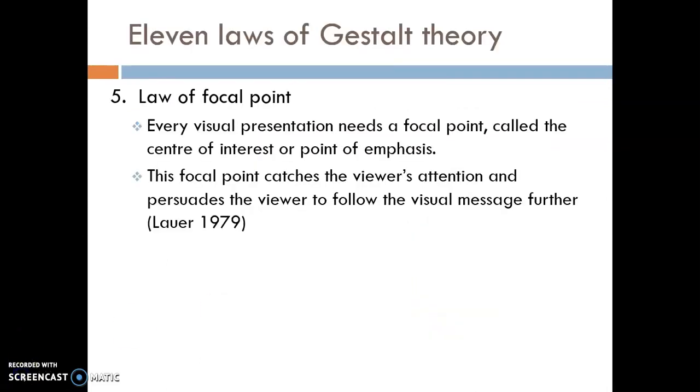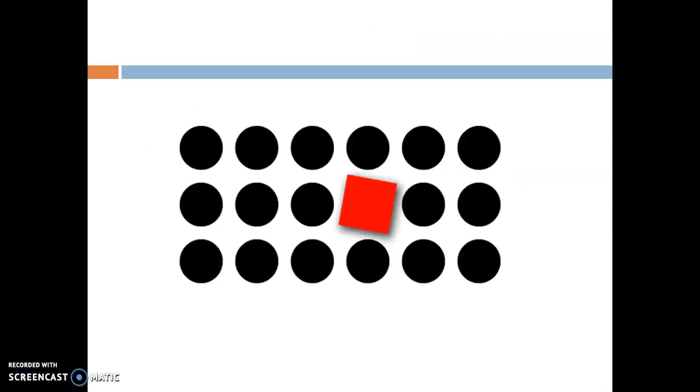Okay, next, number 5, the law of the Gestalt theory is the law of focal point. Every visual presentation has a focal point called the center of interest or point of emphasis. The focal point principle states that whatever stands out visually will capture and hold the viewer's attention first. Okay, when you look at this image, for example, the first thing you notice is the red square because it's so different from all of the black circles around. It's the first point of interest that grabs your attention, and from there your attention moves to another part of the image.